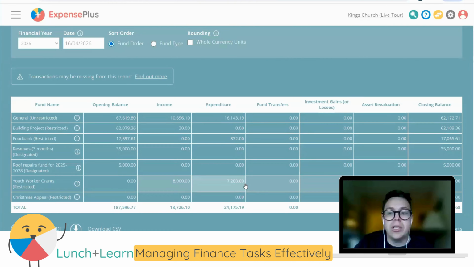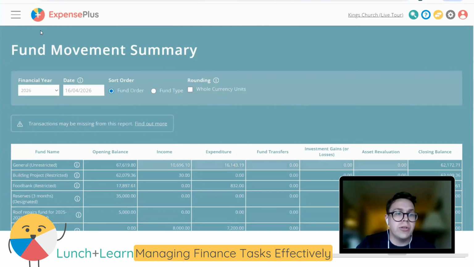And it's also worth checking that your closing balances are not negative. As we can see here, none of our closing balances for these funds are negative. That's good. If you had any negative fund balances, there are several reasons that might be the case, but it is worth working out how we're going to proceed with that if your fund balances have gone negative. And it's definitely something you want to keep on top of. So that is your fund movement summary.